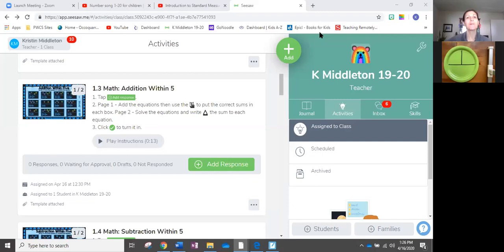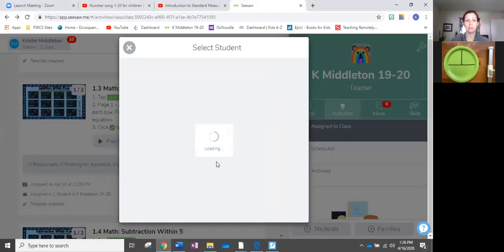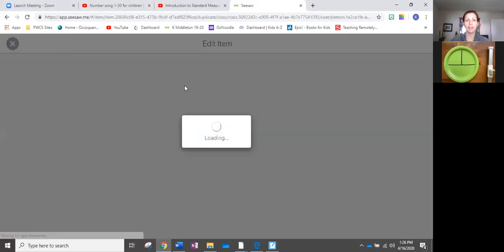Now I'm sure some of you are thinking, oh, that's so easy. And I'm glad that it is. But I wanted to show you this strategy in case you have forgotten or need to practice a little bit more. So let's take a look at your assignment today. Find 1.3 math, addition within 5, add response. Select your icon.